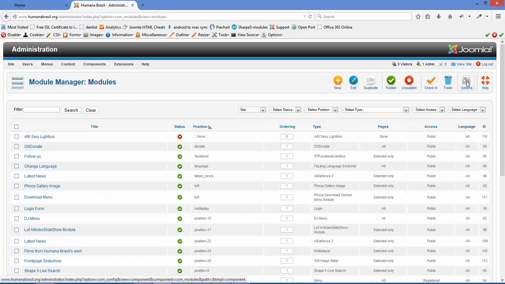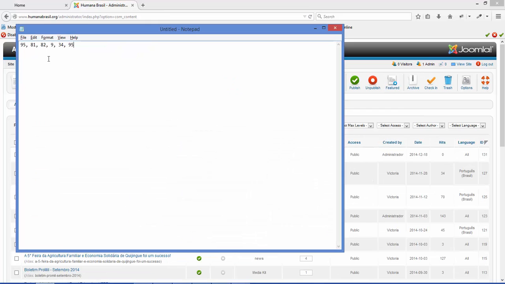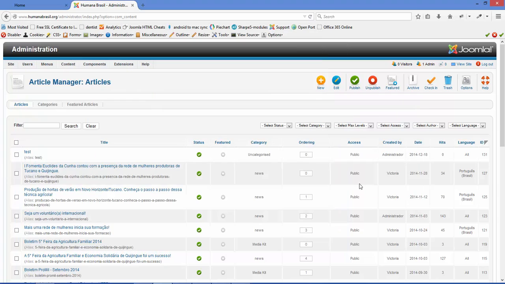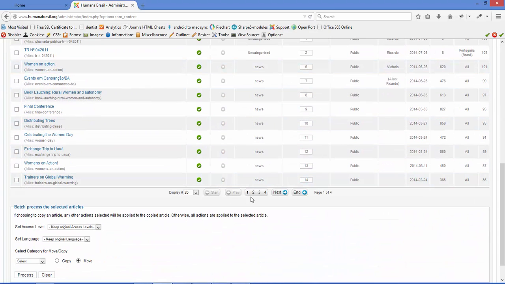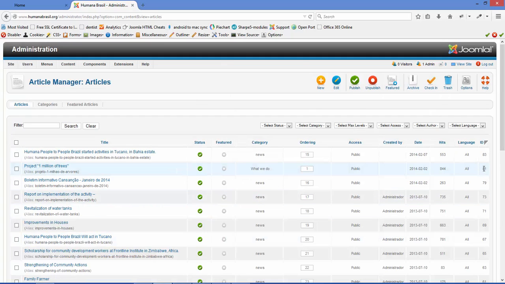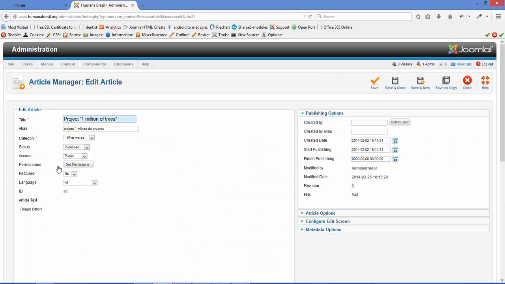Close. I go back to Article Manager, and I will find 81 or 82. So one slide before. 81 is used. Project 1 million of trees.